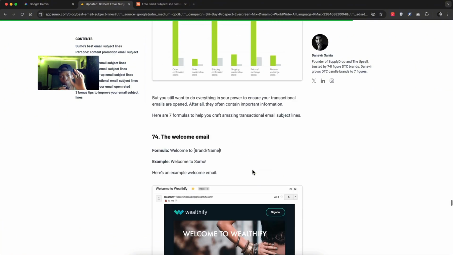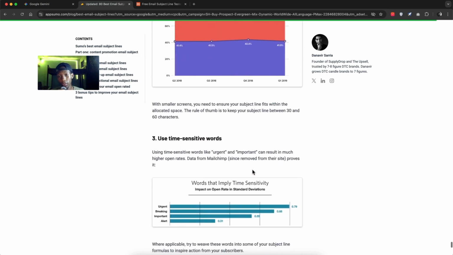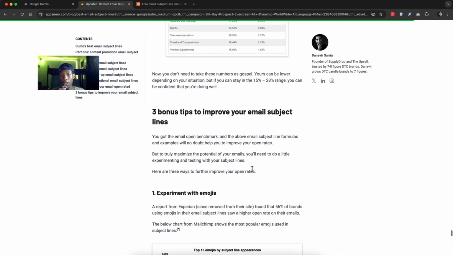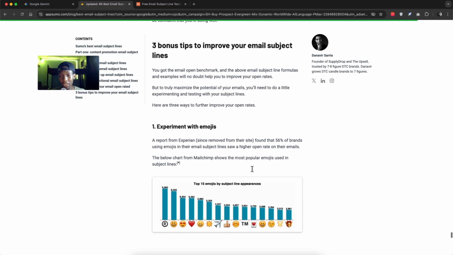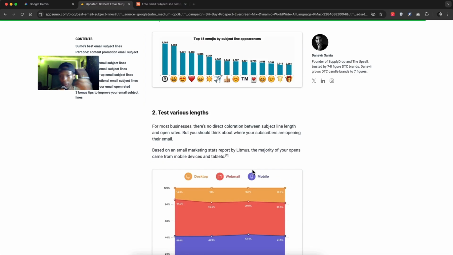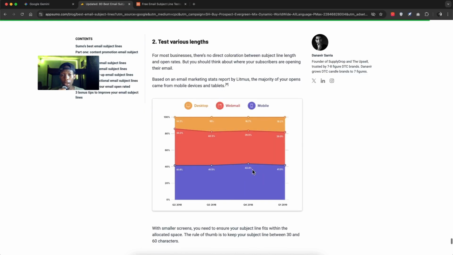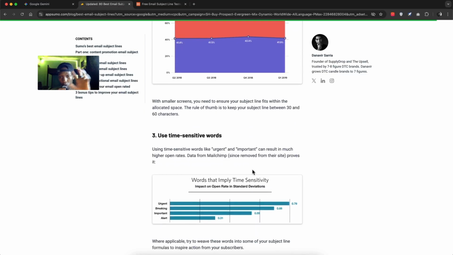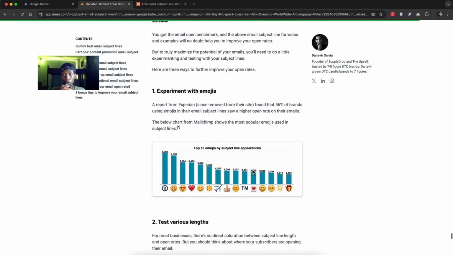But let's talk about one thing before we break down all these subject line formulas. AppSumo did their own research. They ran an experiment on emojis in the subject line. They also tested the length of subject lines, and they tested time-sensitive words that you can use in an email subject line to bring more impact and more opens to your emails. So let's break it down one by one. There are just three. The first is the experiment with emojis.